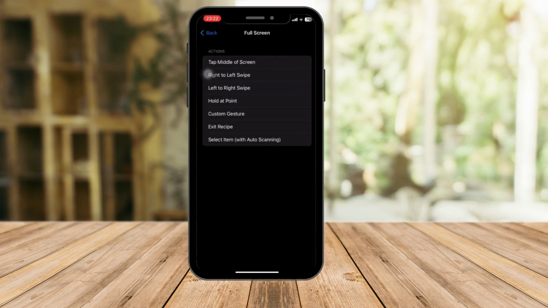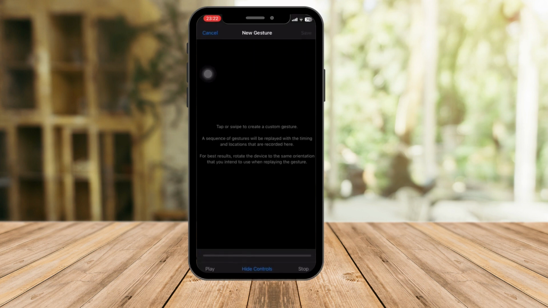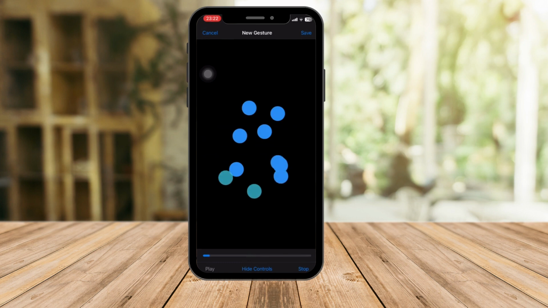Click on full screen. It will ask you what actions do you want. Tap middle of the screen, right to left swipe, something like that. But since we're making an auto clicker, we're gonna go for custom gesture, okay? So click on custom gesture over here and just click on anywhere here. So I'm just gonna click over here. Perfect. Now that's done. Click on save.